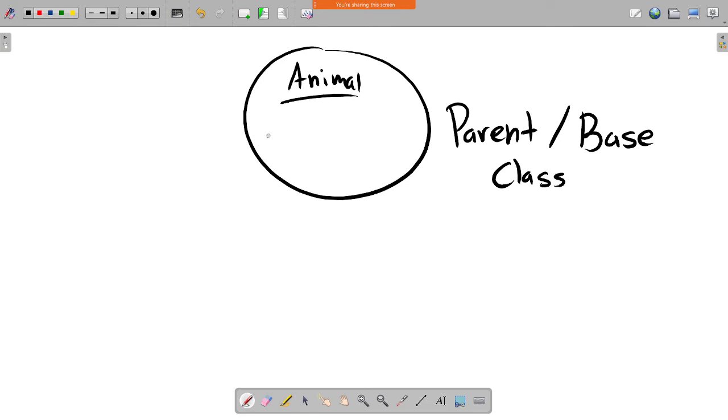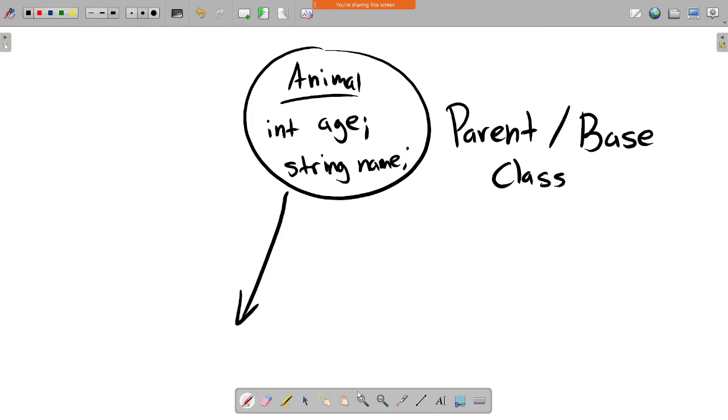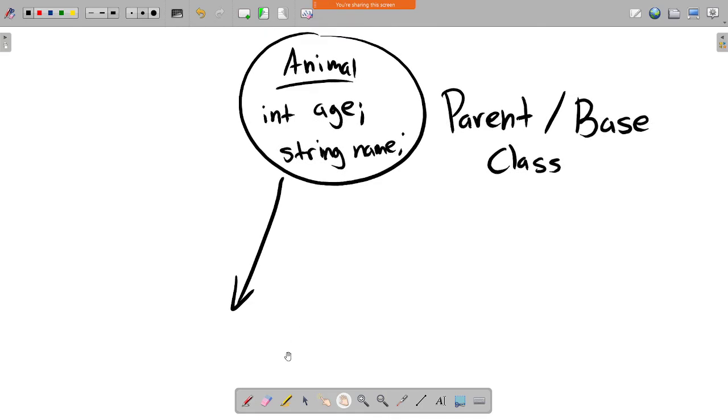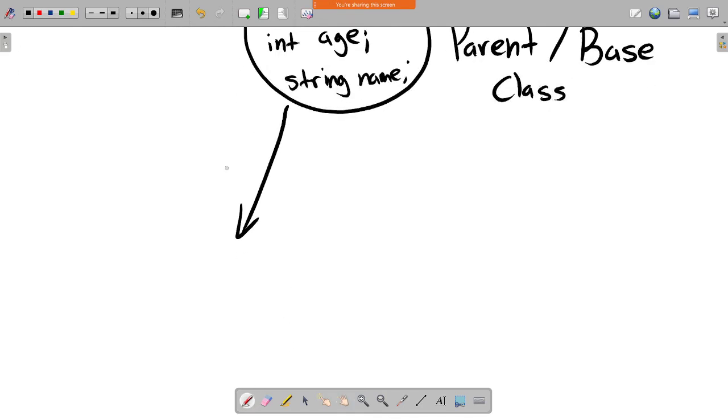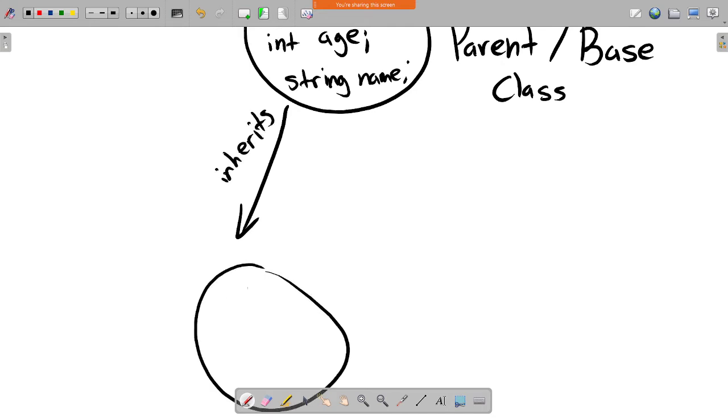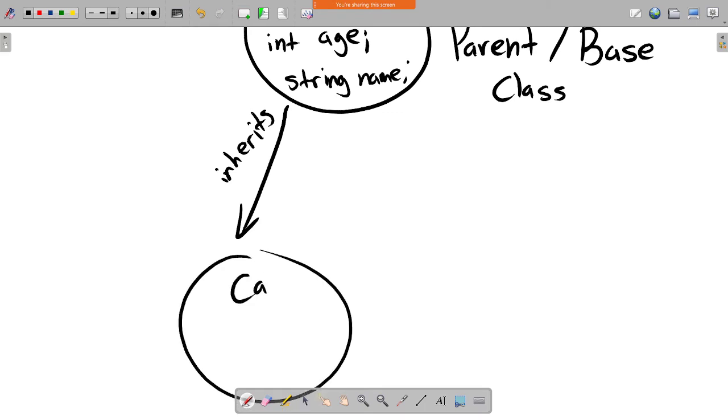And then we can inherit from it. So this one had an int age and a string name. And whenever I do inheritance, anything above it gets borrowed. So I'm going to say that this is inherits. The arrow's going down. And so a cat is going to inherit from that, and then it has the whiskers and the void meow.